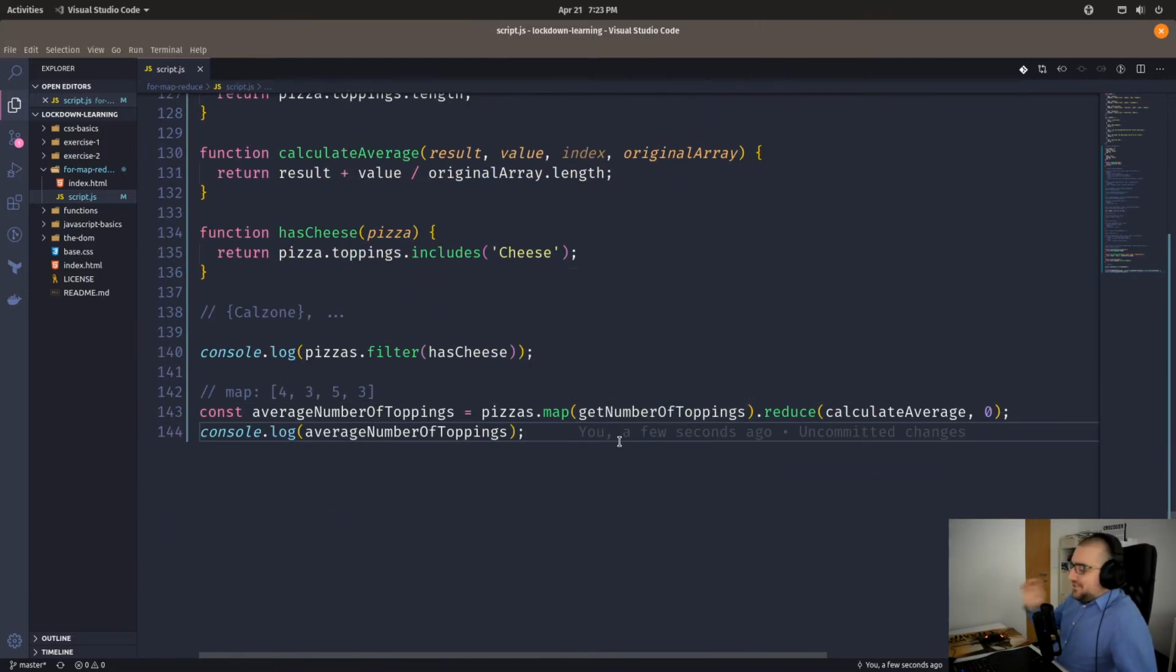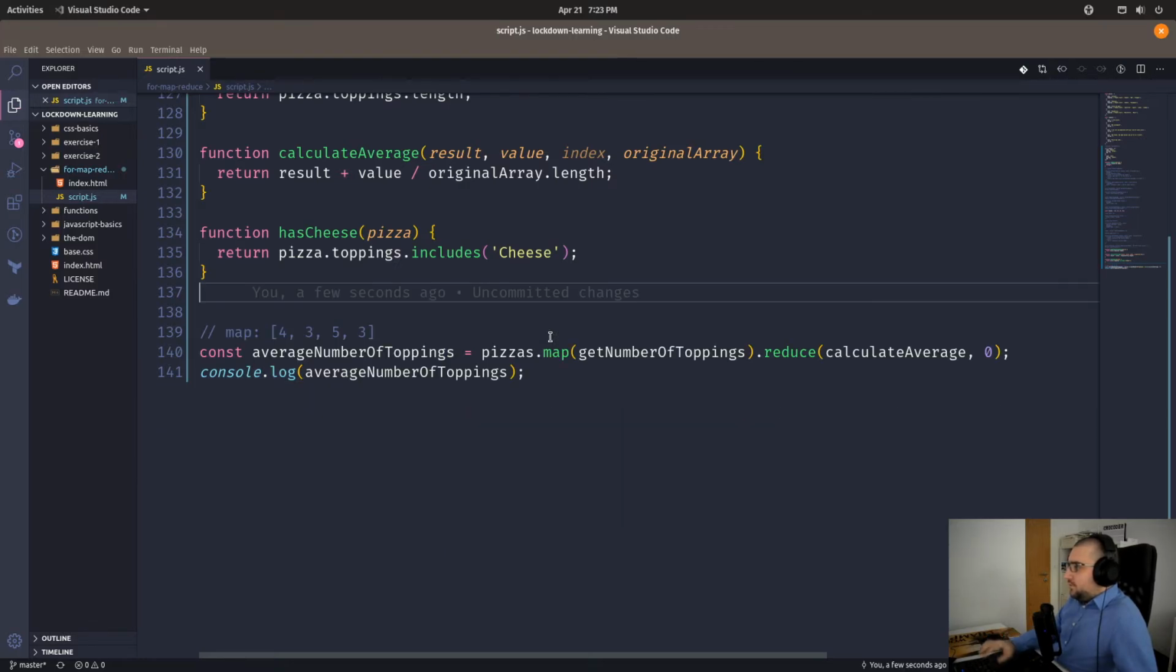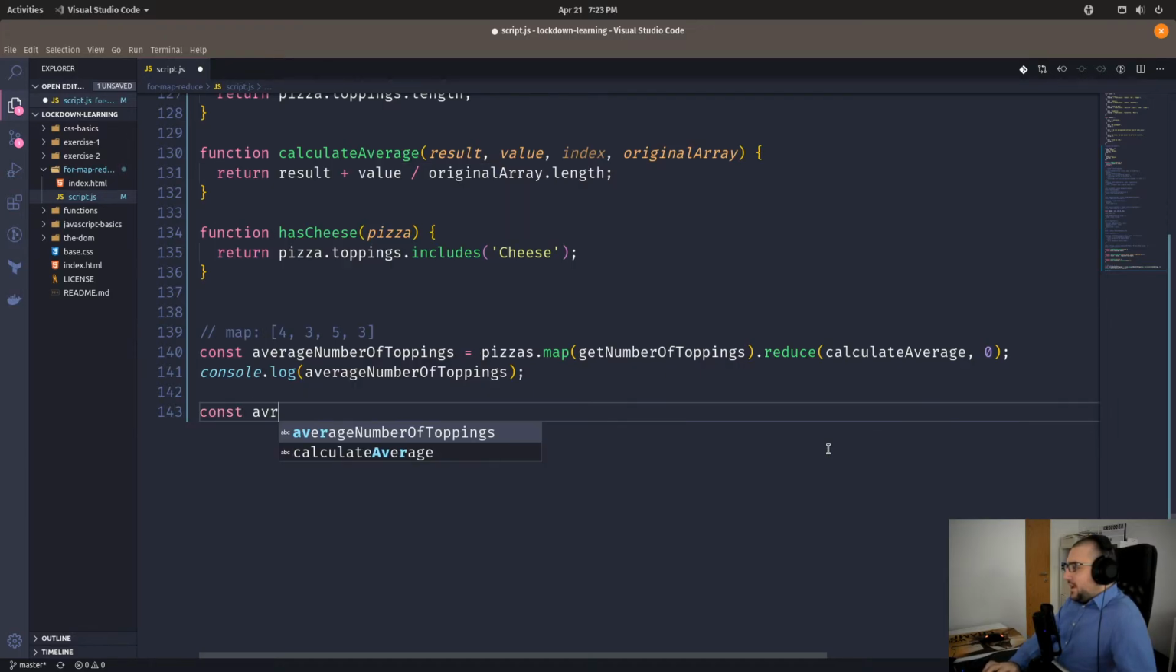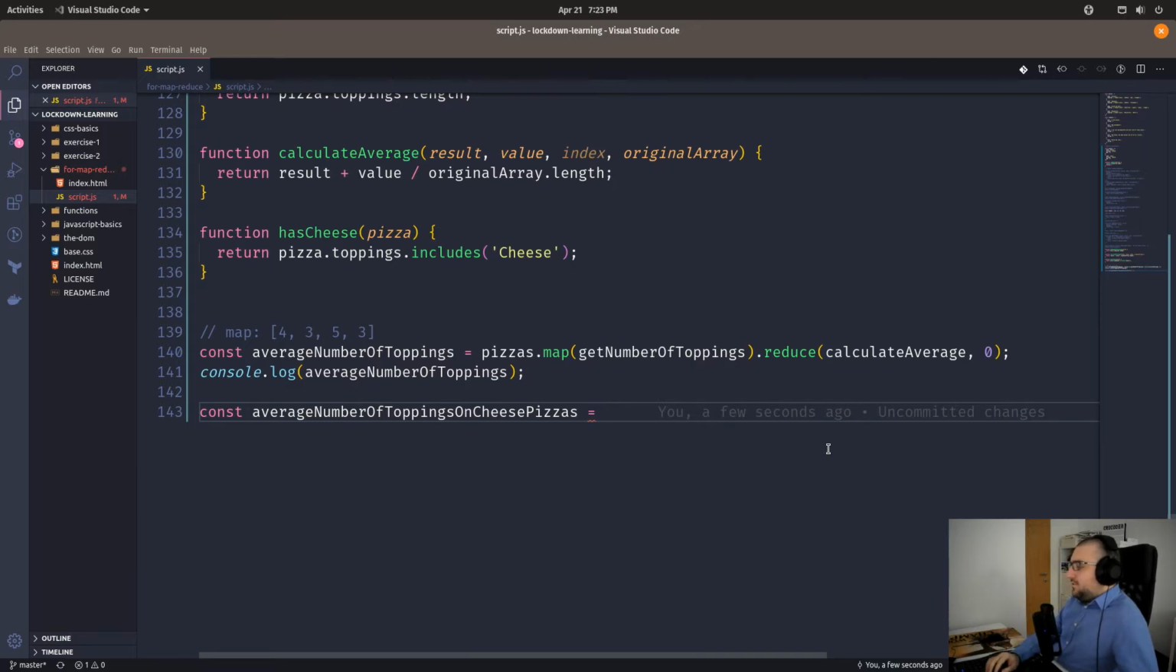So okay. We actually filtered our pizzas that have cheese here. So what we can do is calculate something like this: average number of toppings on cheese pizzas. It's a long variable, it's just an example. Don't crucify me because this is just too long, but it explains a lot.